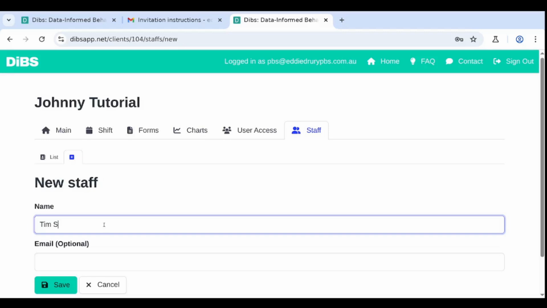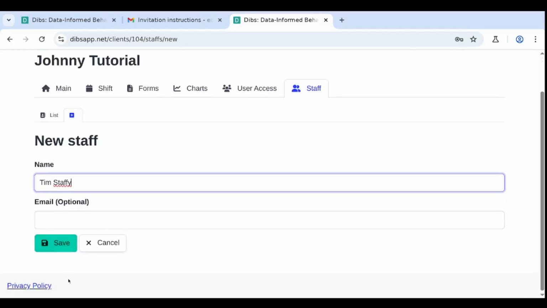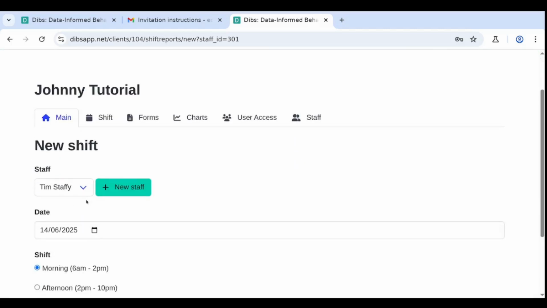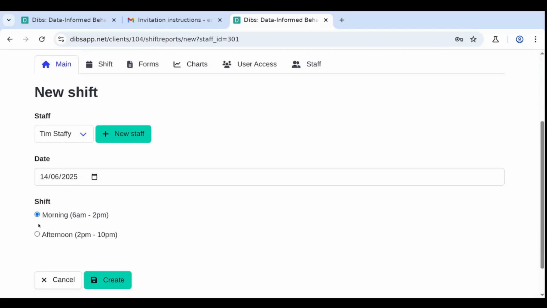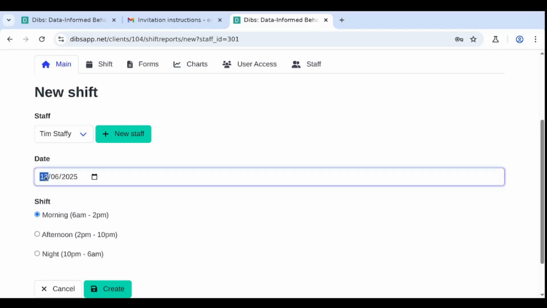Our staff name is Timmy Staffy. The email there is optional. Timmy Staffy, what date? That's the date. That is the morning. And we'll notice actually, because I am filming this on a weekend, the night shift is not going to appear here. But if I were to go to yesterday, which was a weekday, then the night shift would appear.